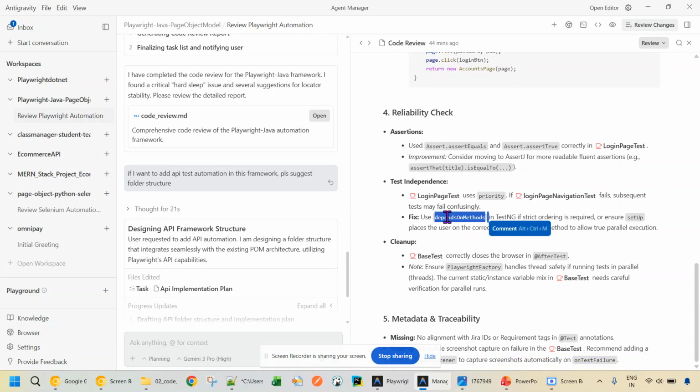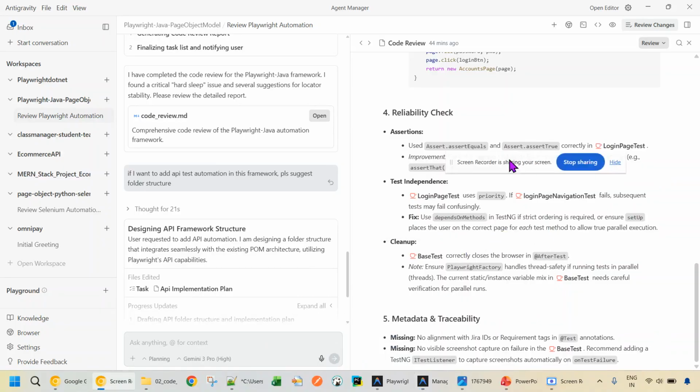use the dependsOnMethods fixture or parameter in TestNG if strict ordering is required, or ensure setup places the user on the correct page. So it is giving granular suggestions. Okay, that is good. Cleanup, fine. And then metadata and traceability.